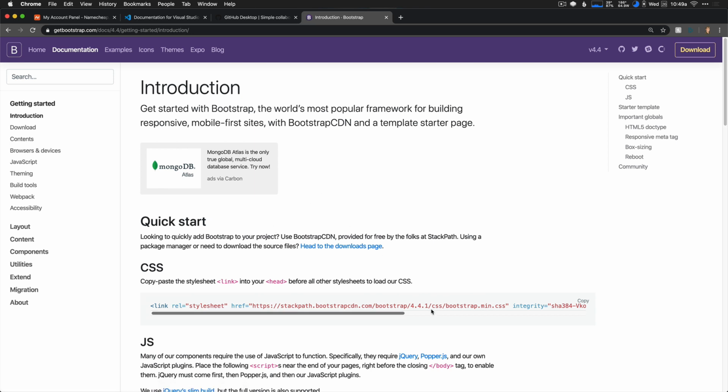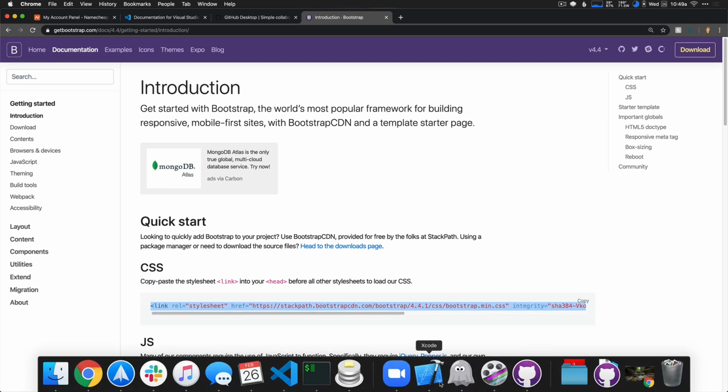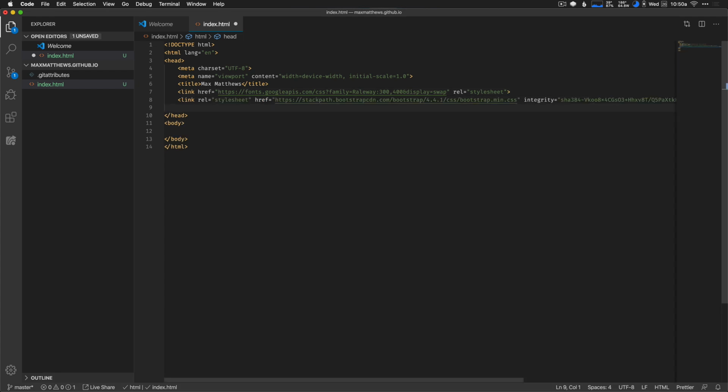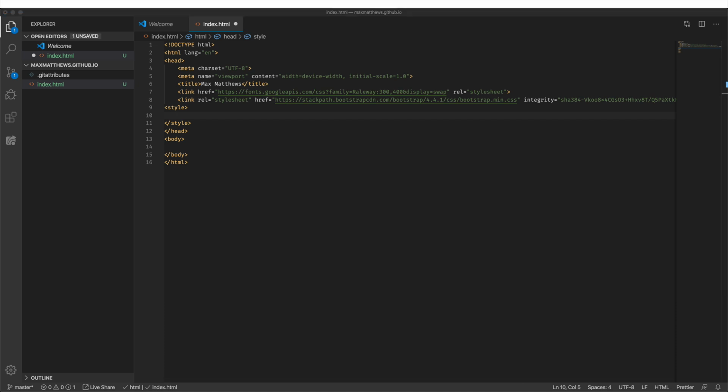Next up, I'm going to head over to Bootstrap and get that link as well. So now my website, when I open it, knows how to go to Google to get my font and knows how to get Bootstrap, which is a framework we're basically going to use for easy styling.